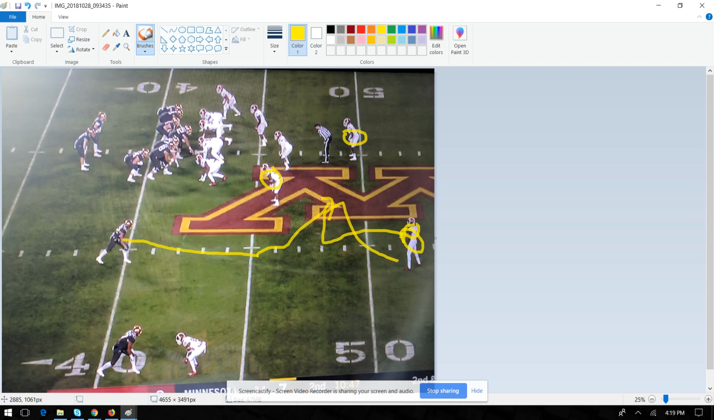So the second way defenses can defend an RPO slant is by cheating this outside linebacker out of the box. So either lining him up out of the box in this area to stop the slant, or on the snap of the ball, you can drop him into a zone to take away that slant. Generally, defenses don't do this because they want this outside linebacker defending the run. So he's got to be up in the box.